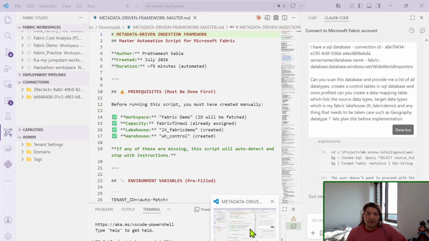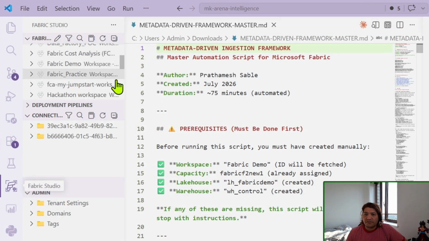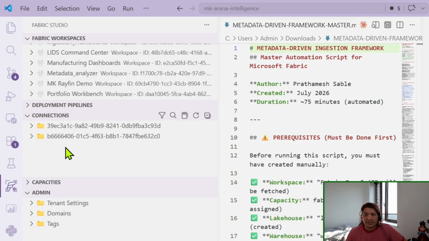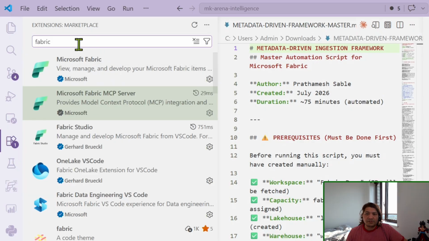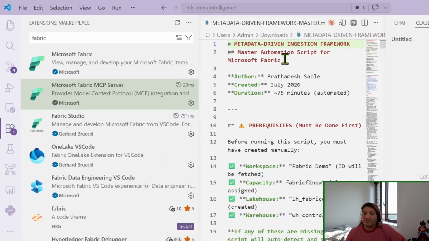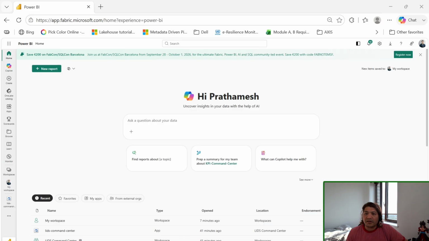So before that, what we have is Visual Studio Code. Within Visual Studio Code, we have the Fabric Studio. If you see here, Fabric Studio is linked to all your Fabric workspaces, connections, deployment pipelines, and so on. How can you get the Fabric Studio? This is where I have the extensions, and in the extensions, if you search for Fabric, you will see the Fabric Studio and the MCP server. We will be leveraging a combination of Claude Code within Visual Studio, and then we'll connect to Microsoft Fabric.